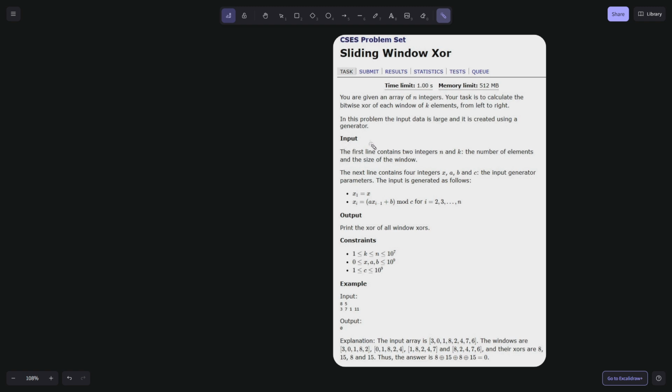Let us read further. In the input, the first line contains two integers n and k, representing the number of elements and the size of the window. The next line contains four integers x, a, b, c, the input generator parameters, and the input is generated as follows. The value of the first element will always be equal to x, and the remaining elements can be generated using the generator function.